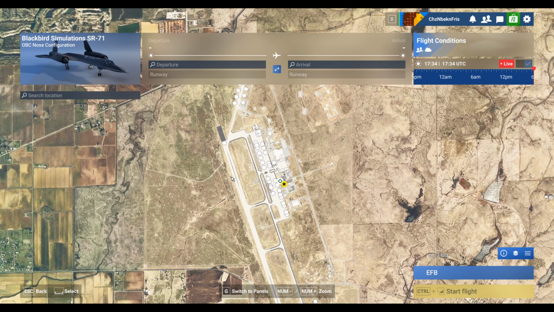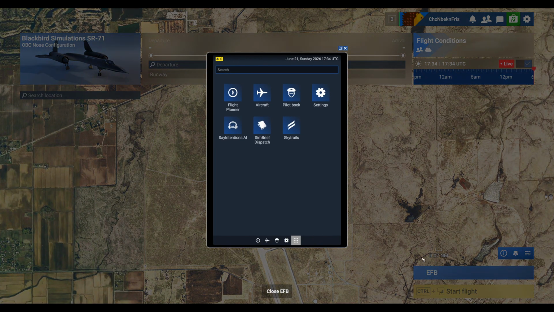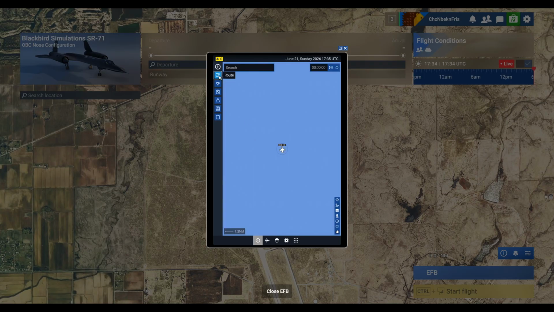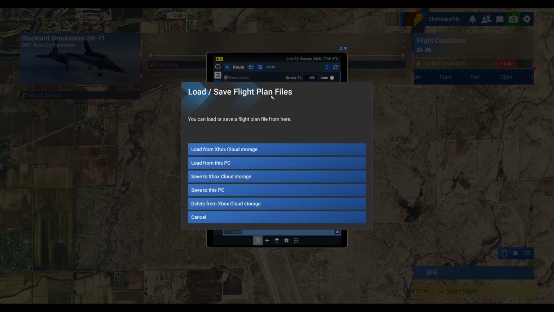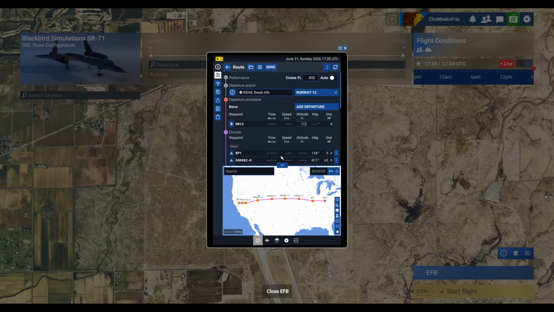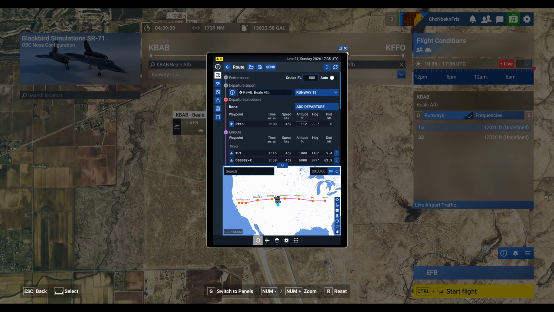Okay, so here we are loaded into the flight simulator. Again, we will be going from KBAB, Beale Air Force Base. We will open up our EFB, go to Flight Planning, hit Route, import from File, this PC, and then we'll just find that flight plan that we made. Once you have the flight plan loaded, hit Send, send to ATC and Avionics.